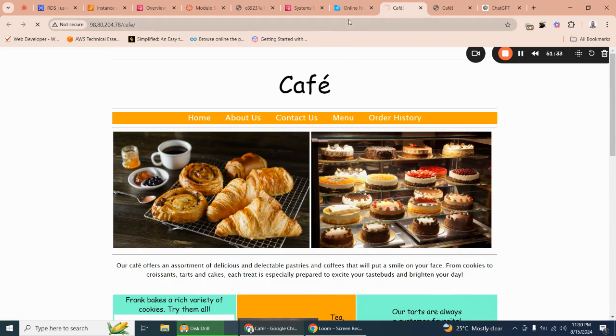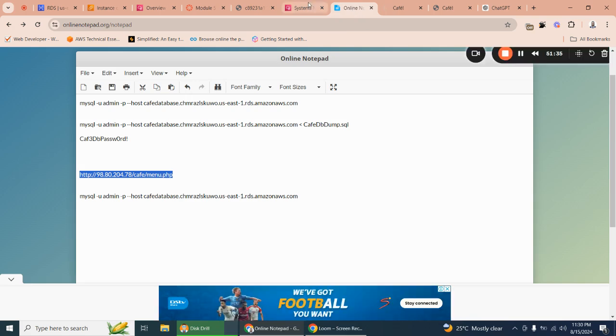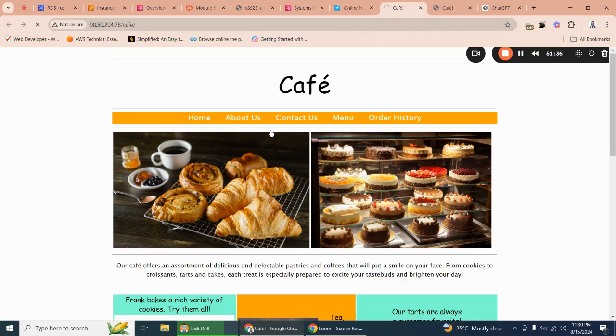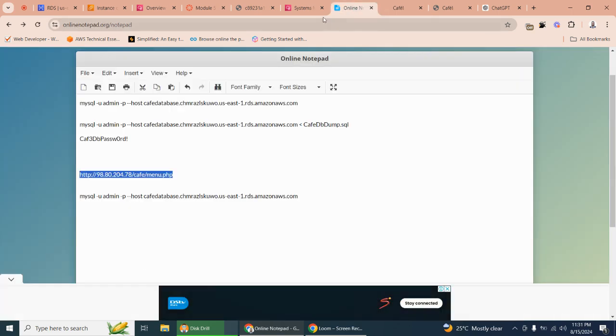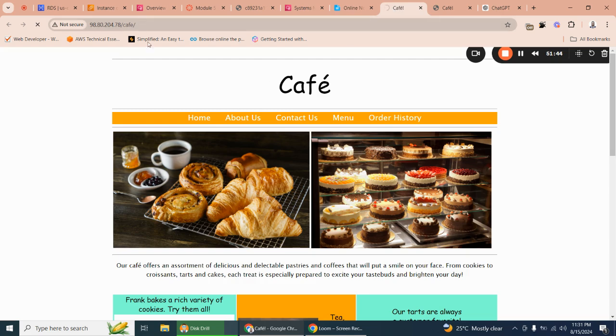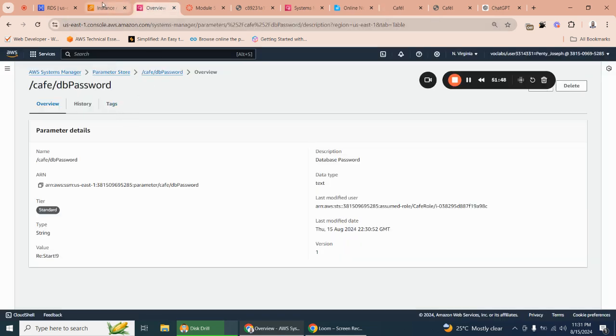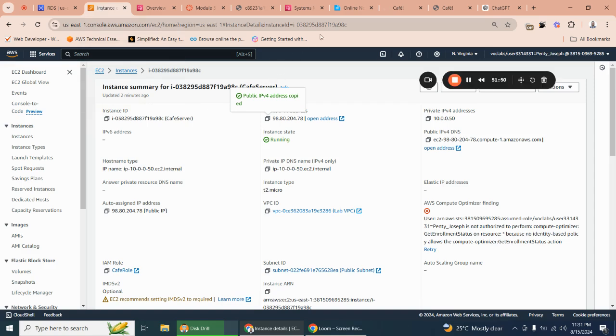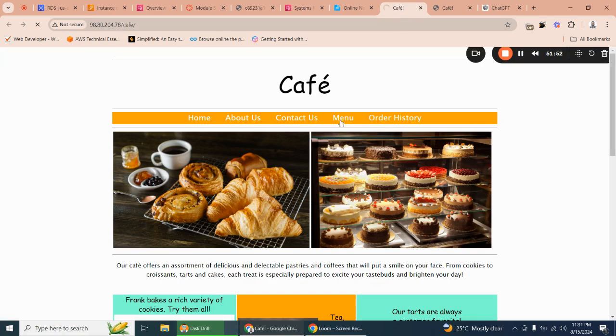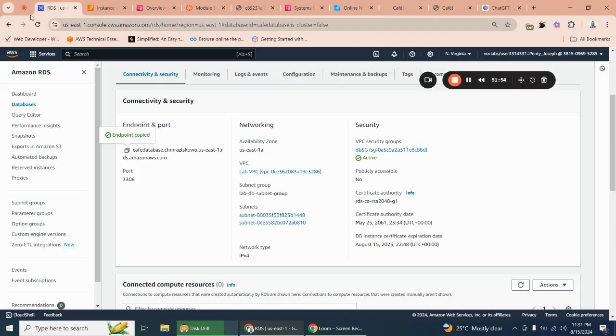I think the server is down. If you are able to run it with the PHP without any issues, like I had to go and restart the instance and all that, then it should be fine. You should be fine with this. You shouldn't have any issue.